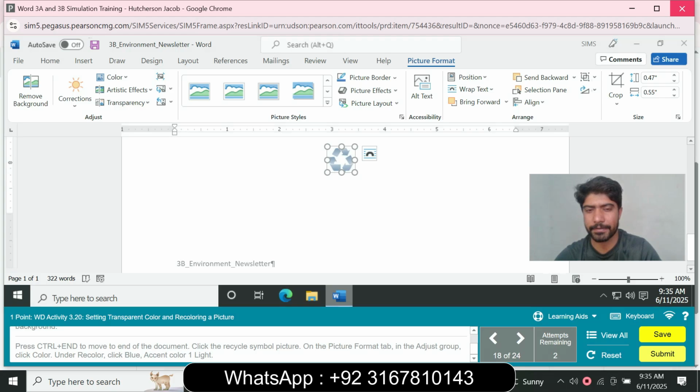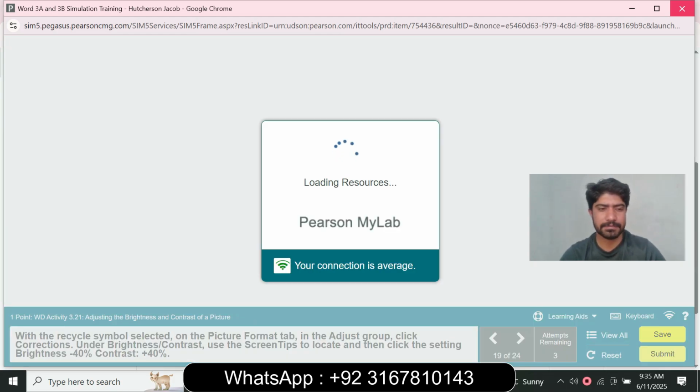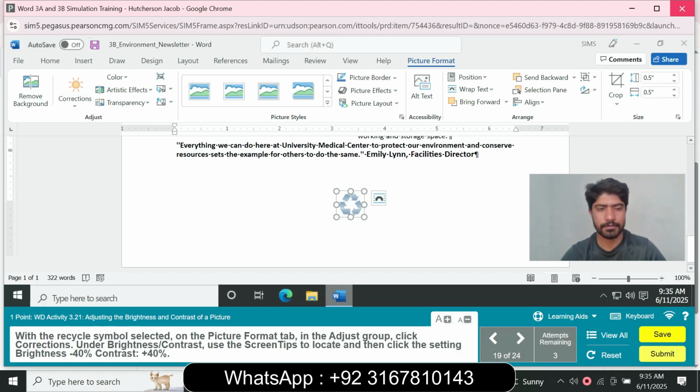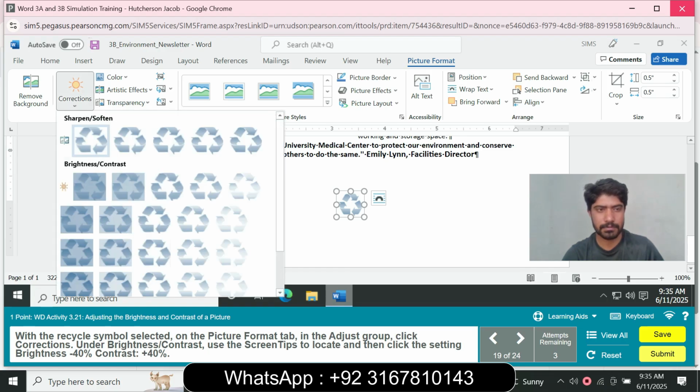We move to question number 19. With the recycle bin picture selected, on the Picture Format tab, in the Adjust group, click Corrections. Under Brightness/Contrast, use the screen tips to locate the setting. Brightness is -40% and contrast is plus 40%. So select the Picture Format tab and the Adjust group and click Corrections, then under Brightness/Contrast click the setting.